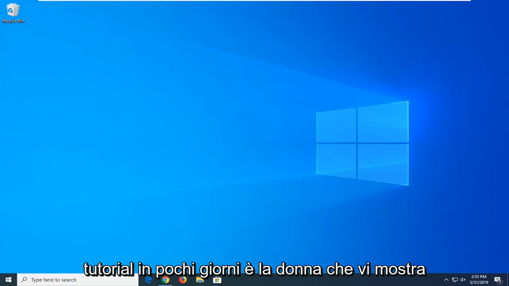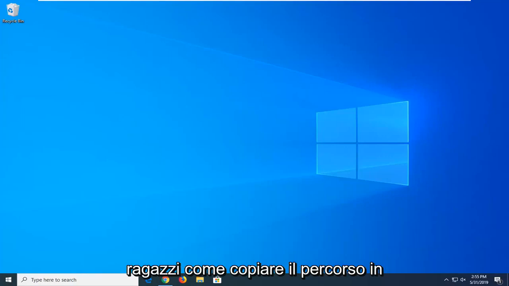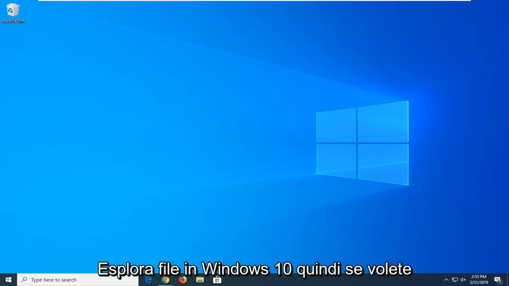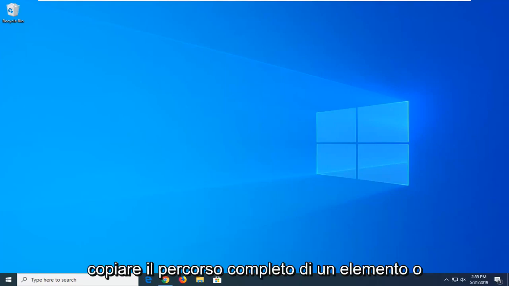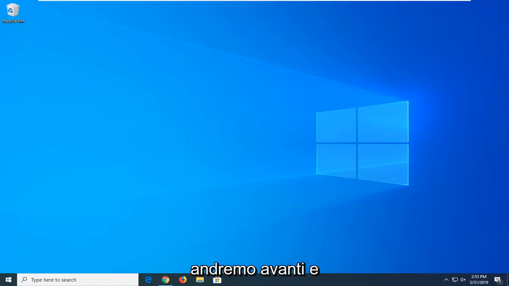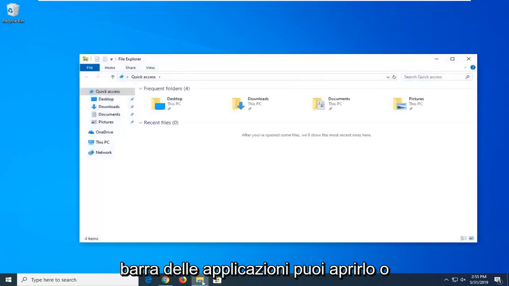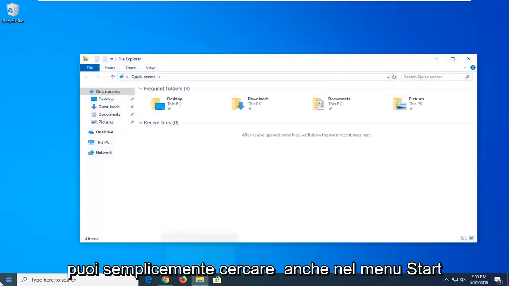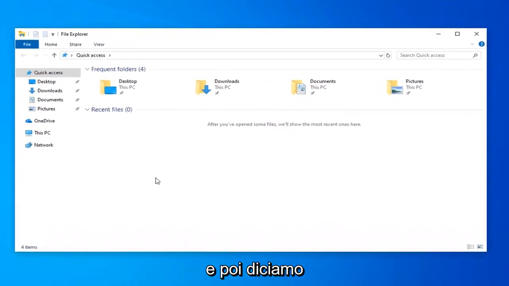In today's tutorial I'm going to show you guys how to copy the path in File Explorer in Windows 10. So if you want to copy the full path of a selected item or address, this tutorial will be for you. So we're going to go ahead and jump right into it, and we're going to start by opening up File Explorer. So if you have the icon in your taskbar, you're welcome to open it up, or you can just search for it in the start menu as well.